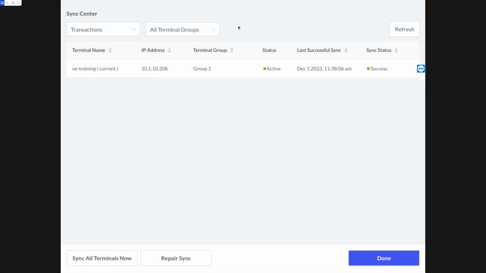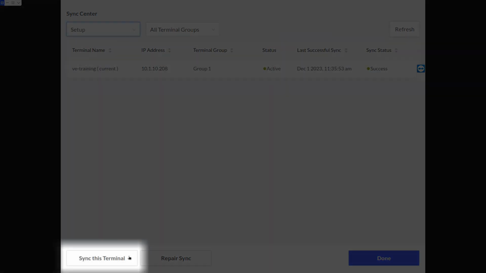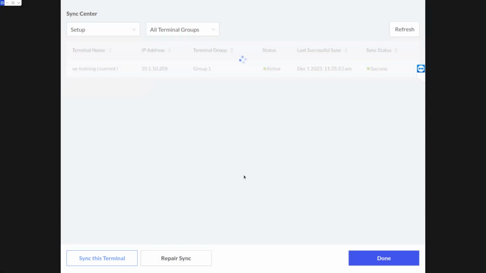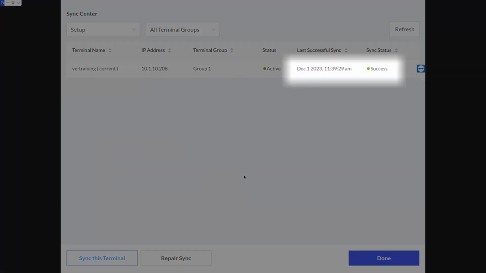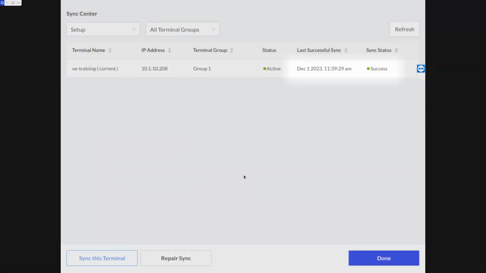So in this case, I'm going to go ahead and choose to do an update to setup, and I'm going to choose to sync this terminal. As we can see, my sync is currently taking place and does take a few moments as it's talking to the cloud. There's now been an update to the date and time field telling me that my sync was successful. I can perform this sync for a variety of different types of information.